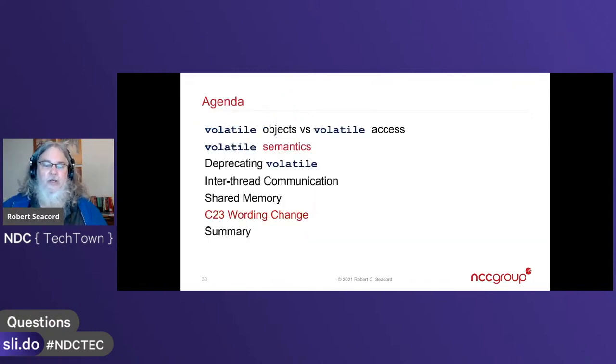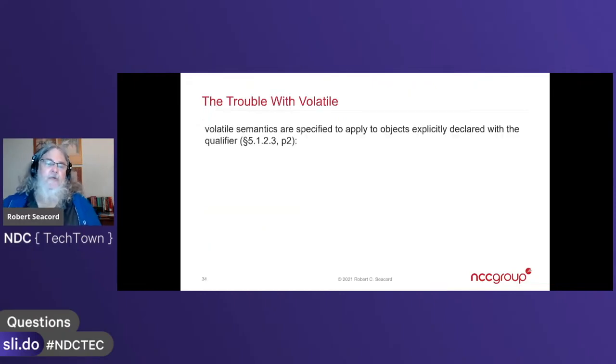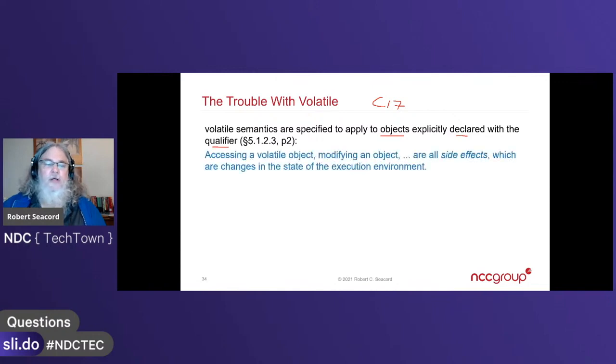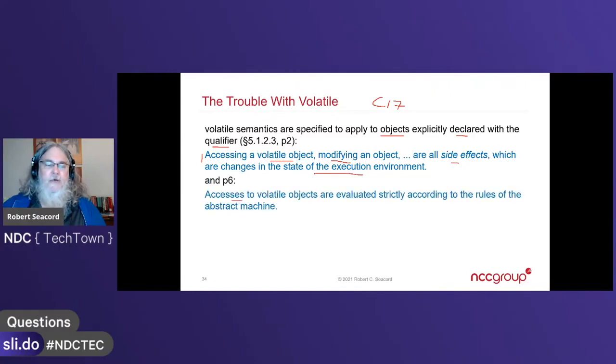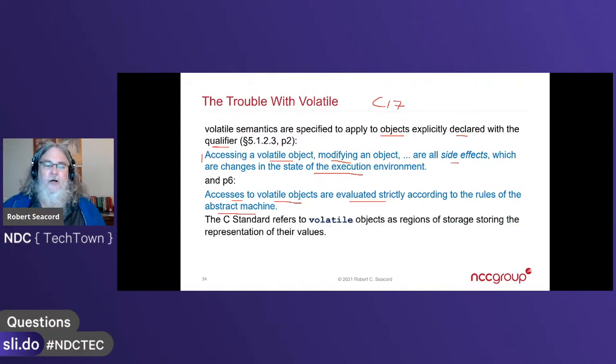Okay, so I mentioned earlier some wording changes in C23. One of the problems with volatile, when you read the current version of the standard, which is C17 or earlier versions of the standard, is that volatile semantics are specified to apply to objects declared with the volatile qualifier. So the standard says, for example, accessing a volatile object, modifying an object, are side effects, which are changes in the state of the execution environment, and that accesses to volatile objects are evaluated strictly according to the rules of the abstract machine. So the C standard refers to volatile objects as regions of storage, storing the representations of their values. And so you can see here that volatile is associated with the object, with the storage of the object, with the data.